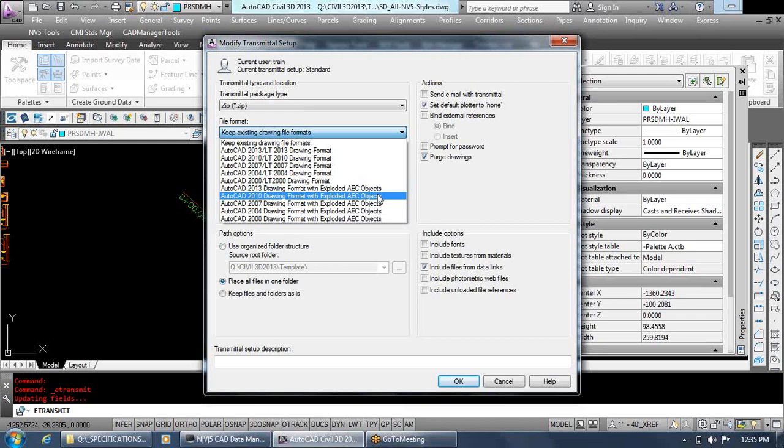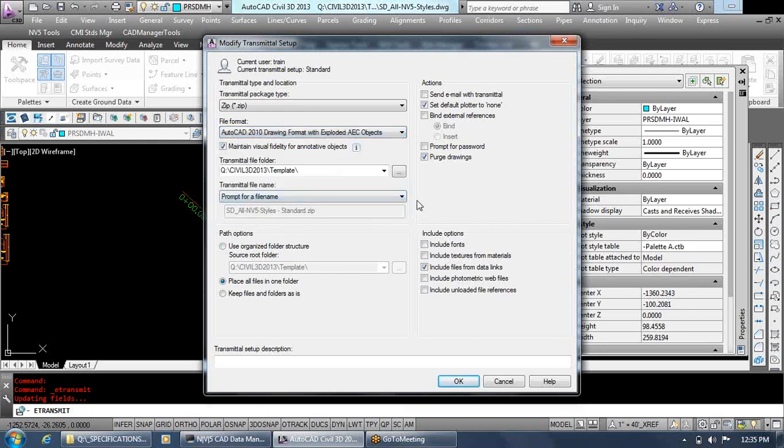If you select this, it will actually explode all your Civil 3D objects into your drawing, and they will no longer be your data shortcuts. They'll no longer be your surfaces or your pipe networks or your alignments. It will explode those intelligent objects and just have it be line work. So you may need to do this for some clients depending on their capability. So just know that it's there.